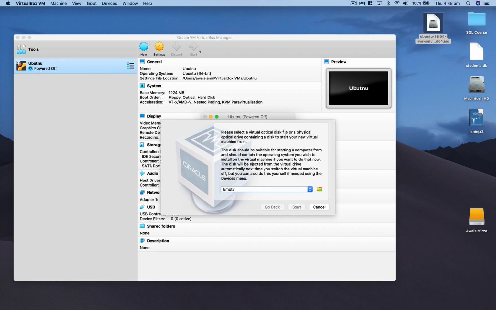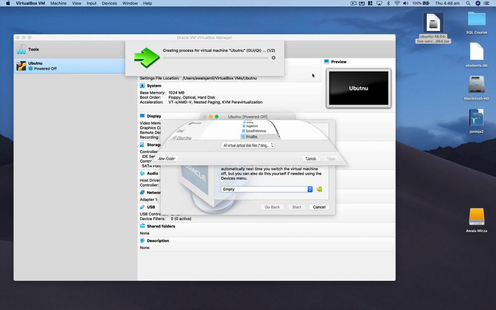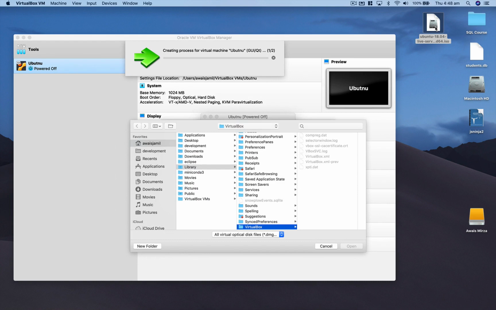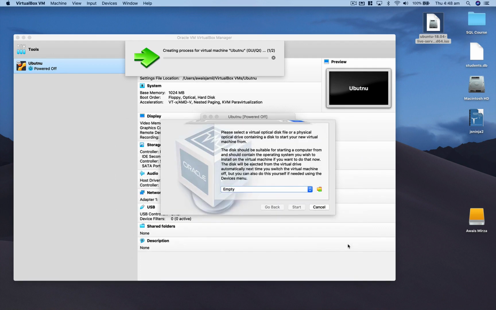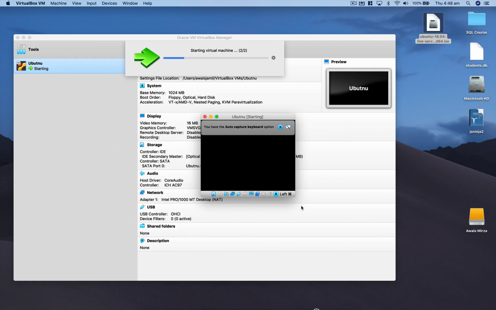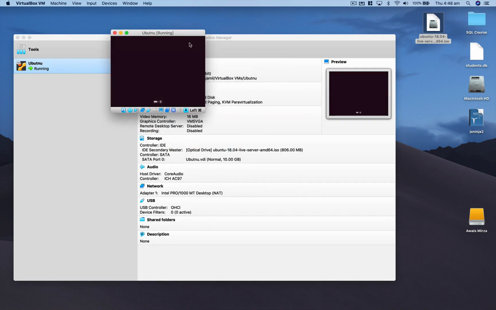Now on any website where you go and download a Linux distro, in this case we're using Ubuntu, you'll get an ISO file. That's what you want to select here. So I have the ISO file right on my desktop. So I'll go to desktop and select this Ubuntu Live Server 18.04. Let's click on open. Let's click on start. And at this stage, the VirtualBox is starting.